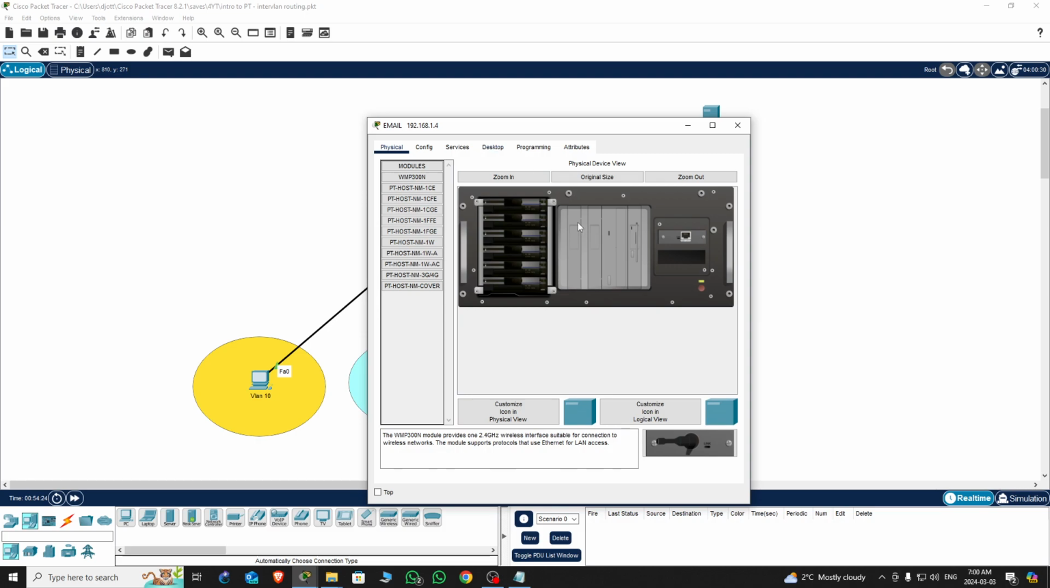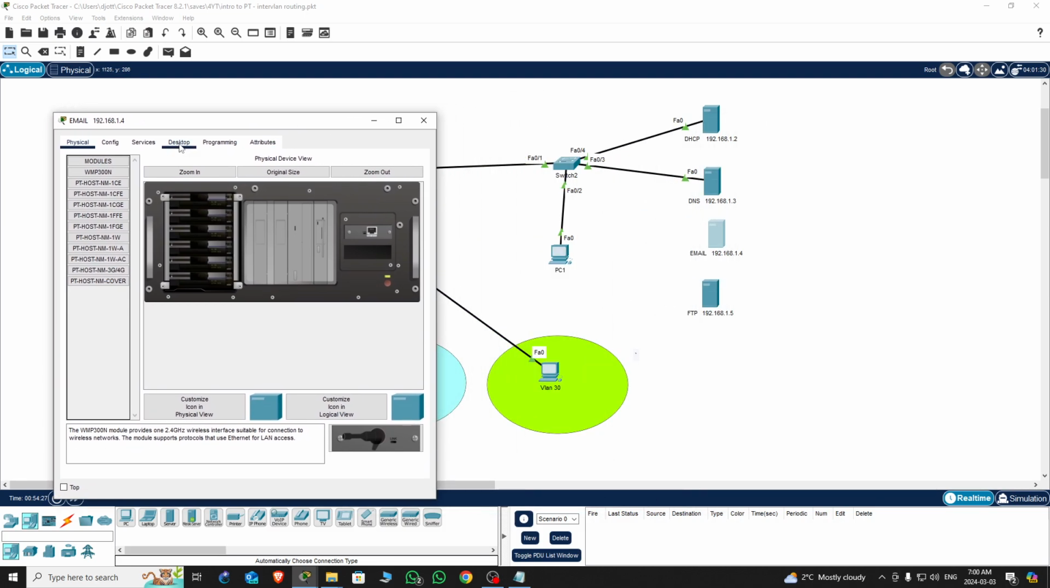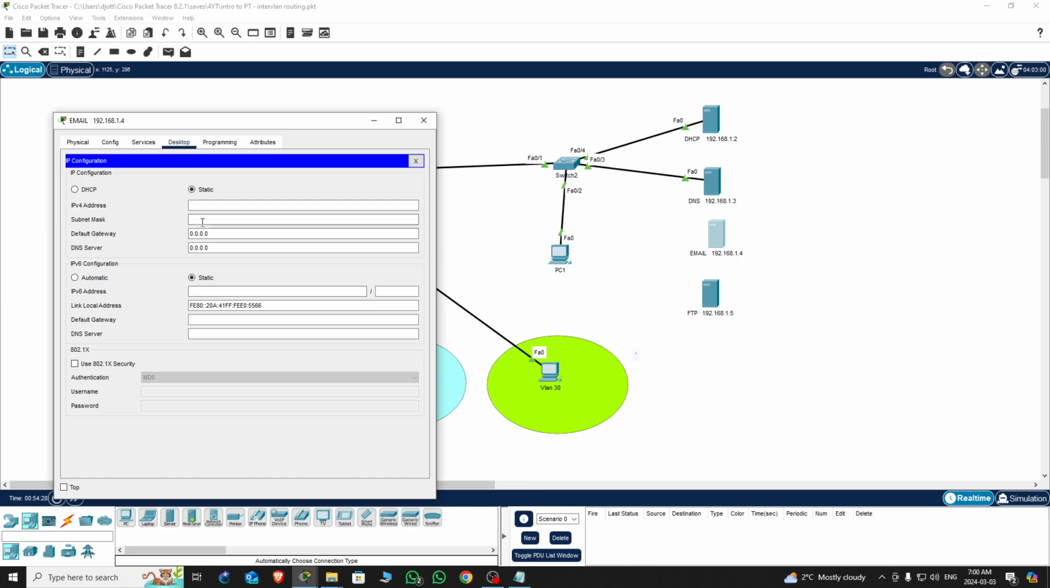For the email server, first we start with an IP address. Give an IP address of 192.168.1.4. Gateway is 1.1, and DNS server 1.3. Okay, and that's for the email server.